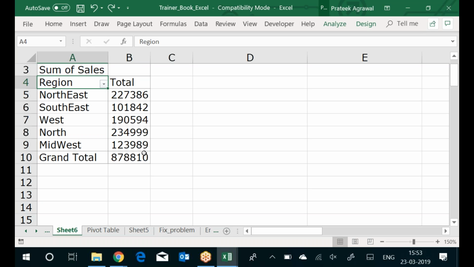Now what is this grand total? It is the sum of all these things. That is what the grand total is all about. The sum of it is called the grand total. It comes by default. Now we have the sum of each region. I also want the average of the region, right? Now you ask me, can I change the sum to some other functions?